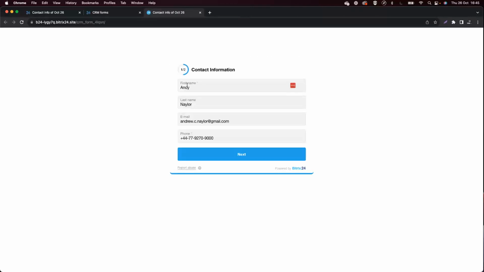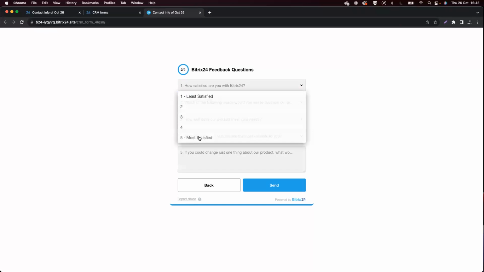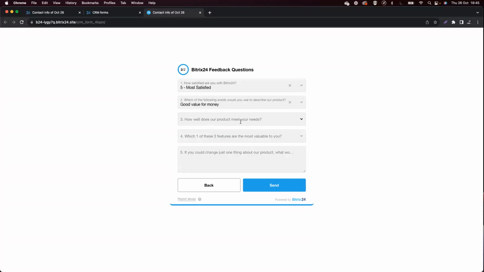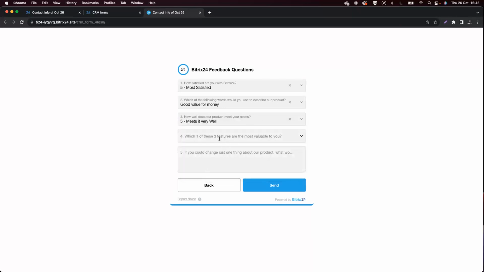So in here, what that will do is it will provide me with the contact form that I've just created. So you can see in here, let's put my first name, last name, email, and phone number. And then because it's a 2-page split, what I want to do is how satisfied. I'm very satisfied with here. I think it's good value for money. Again, meets it very well.